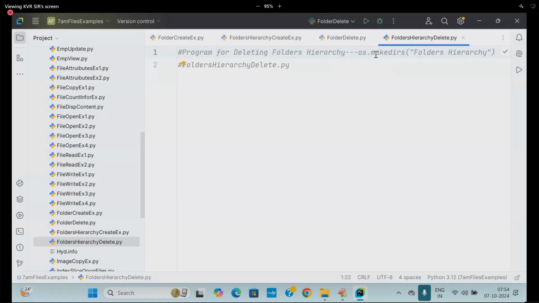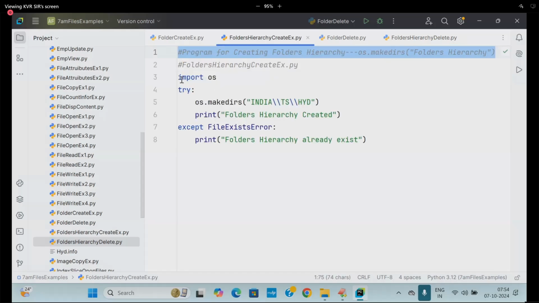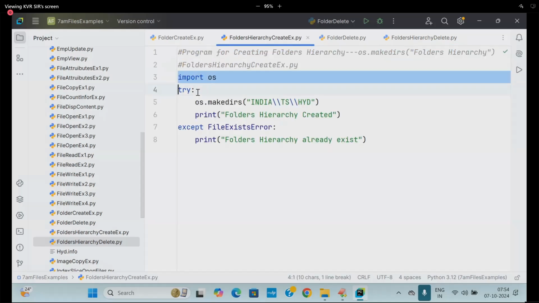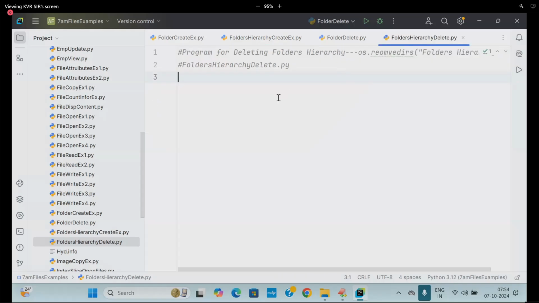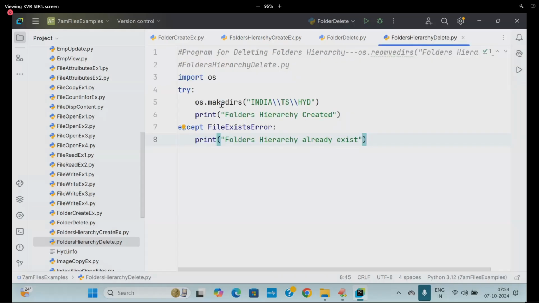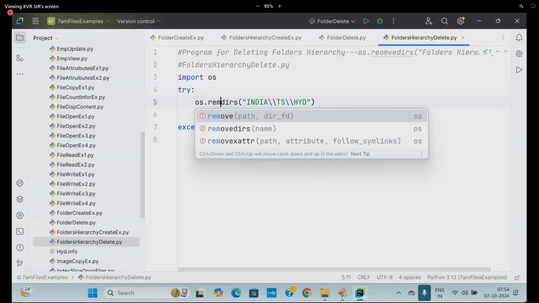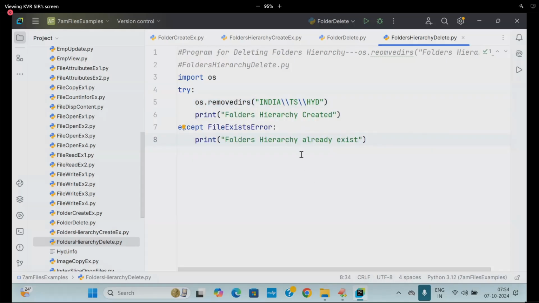How do you go for it? Makedirs has an opposite. What is that opposite? Removedirs. Removedirs, you need to pass this one. So simply I will go for folders. As usual, I will take it out. Here I am going to take up folders. This one import. Here I am writing removedirs. Same thing. Folders hierarchy removed.